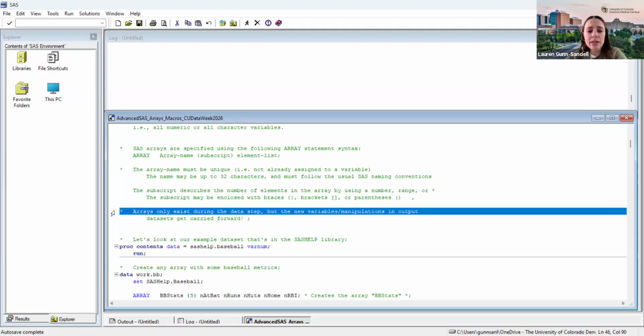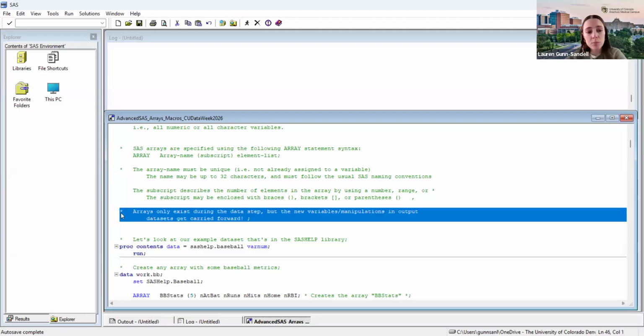So again, SAS arrays only exist during a data step. If you're familiar with SAS, we also have other boundaries, which include procs or procedures. So arrays do not exist in those. They only exist during the data step, and they do not get carried forward. But anything that you create or manipulate in the array statement and subsequent elements of your data step are carried forward. And so that is where the power of using arrays is.